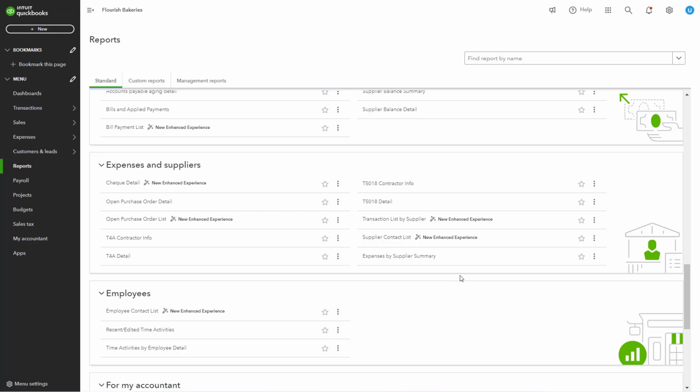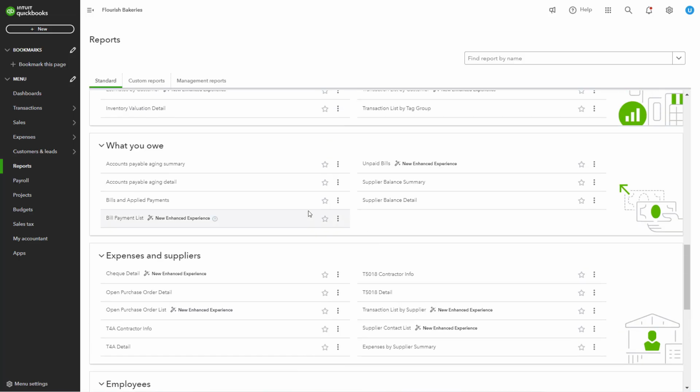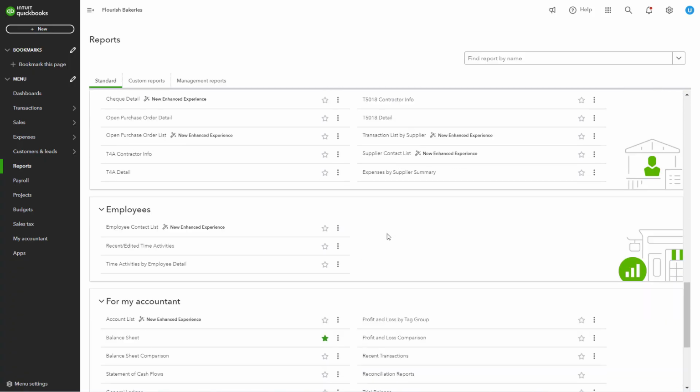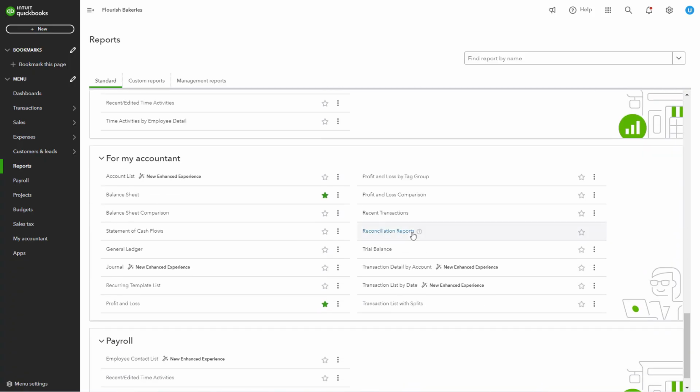to vendors. By accessing the Who Owes You reporting category, you can focus on accounts receivable to track unpaid invoices and manage customer payments. And finally, in the For My Accountant category, you can use reports like the trial balance and general ledger for tax preparation and audits.